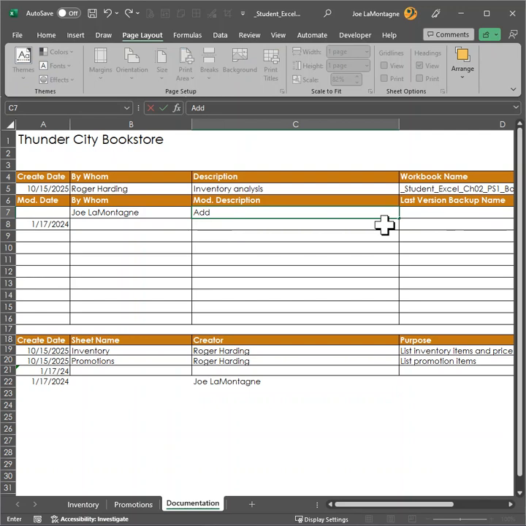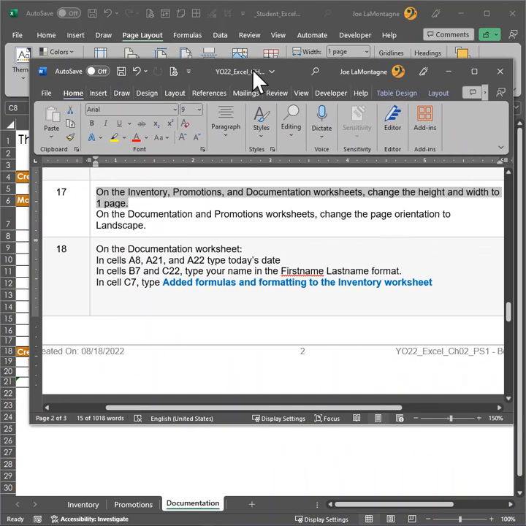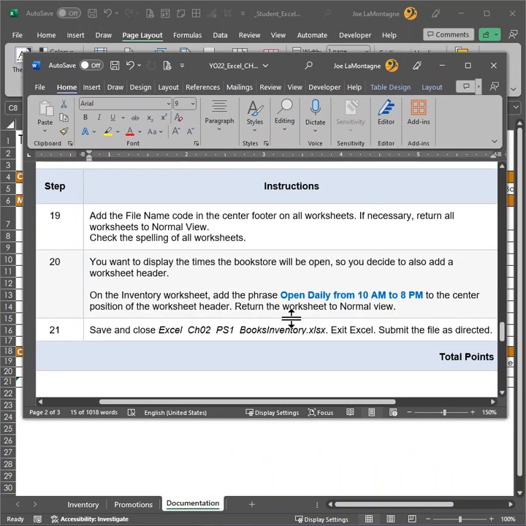So here they want added formulas and formatting to the inventory worksheet. Notice it's already set for word wrap or text wrap, and it made the row bigger. All right, just a couple more steps. We want to add the file name code, the center footer, and then run the spell checker.